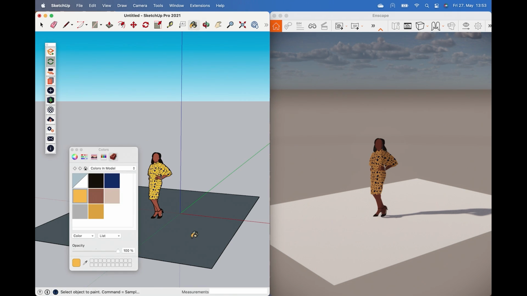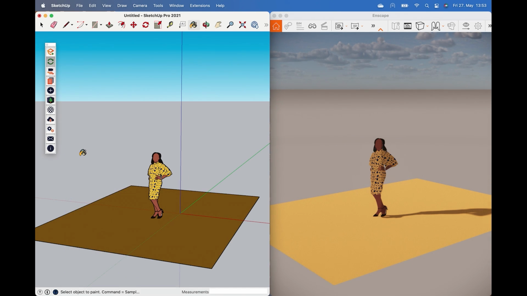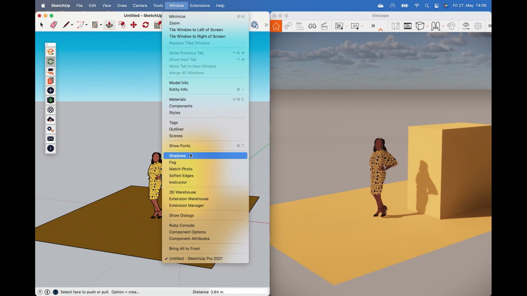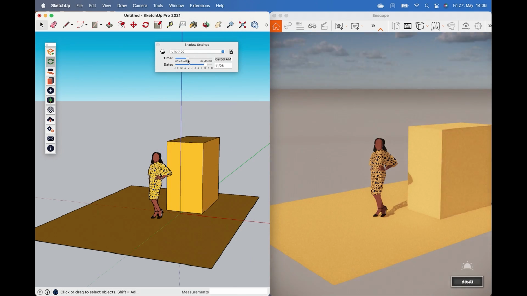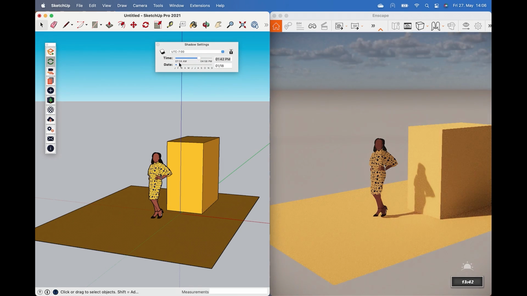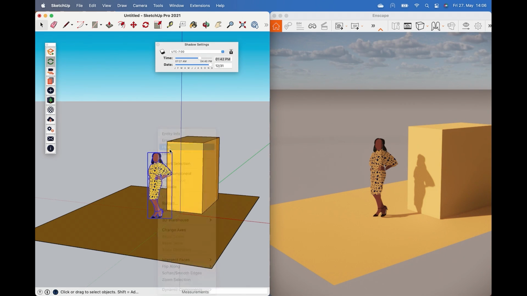If you're working on just one monitor, it's probably best to align both windows next to each other. Play around for a bit. You'll notice that all changes are being synchronized, whether you model geometry, change the shadow settings, hide objects, and so on.